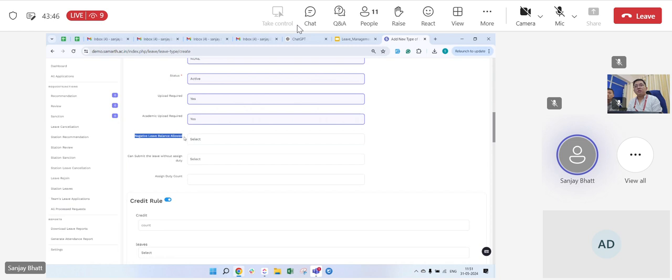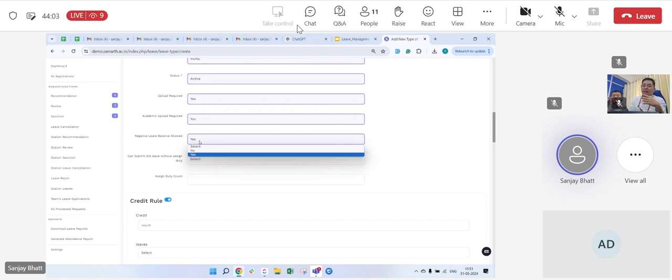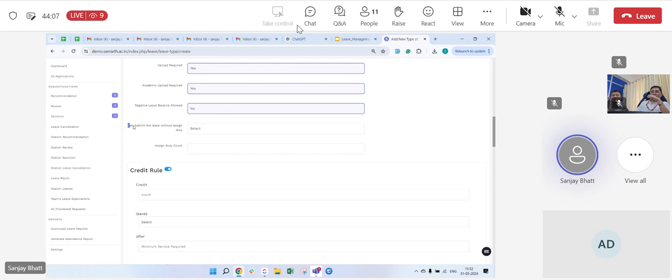Now we have an option for negative leave balance allowed. If you want to enable the provision for employees who do not have a sufficient balance for the leave, can they still apply for the leave? If you have enabled this provision as yes, the employee will be able to apply for the leave in a negative balance. But if you do not want to enable this provision, you can select the status as no.